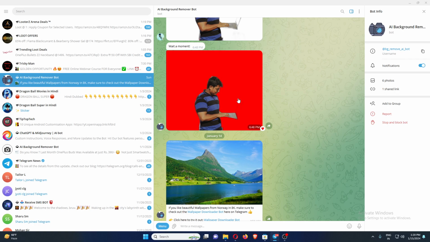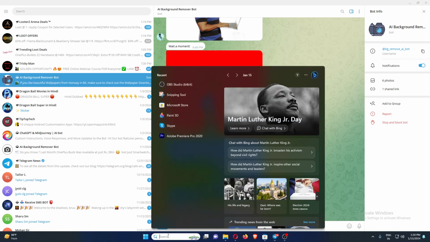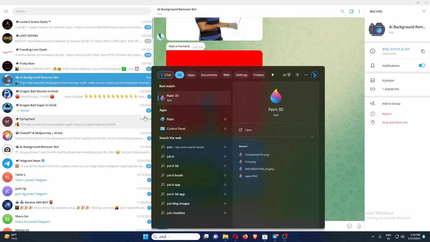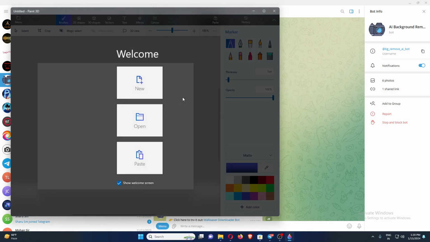I guess it might take 20 seconds or less, depending on your PC. So first of all, you need to go to the search box and search for Paint 3D. This application is available for Windows 10 and Windows 11. It is a pre-installed app with Windows 10, but we usually don't use it. Still, you can use it.